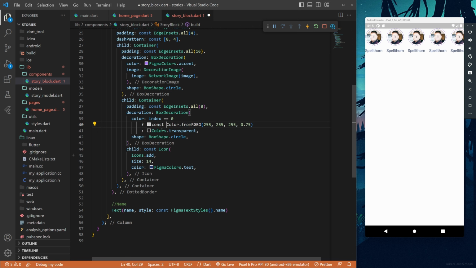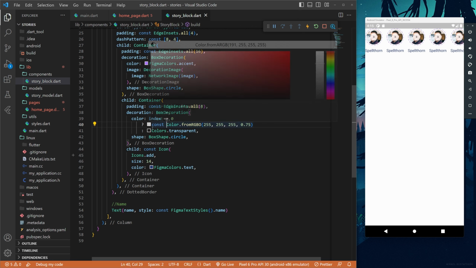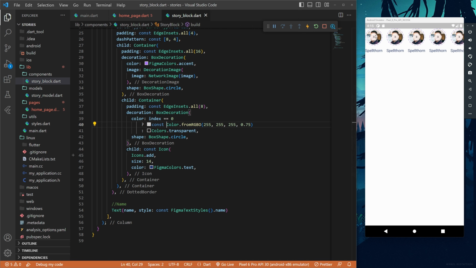We want to see it if it's the first one, but if it's not the first one, we don't want to see it. And then we can do the same on the icon, because if we just left this here, the white background will be gone, but the plus icon will still be there. So we can do the same on this color. Delete the const so we don't get an error, and then do index is equal to 0, question mark.